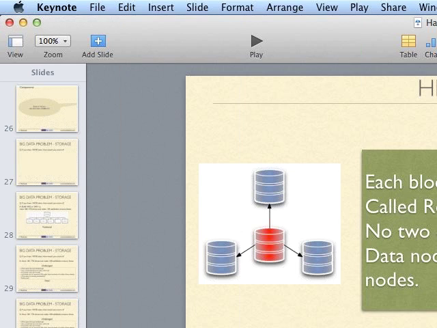Now, if we have to store movies, does every movie have a name node? No, this is the common place for all. Every movie will have an entry in the name node saying my file name is this, data is going into data node 1, data node 2, data node 3.